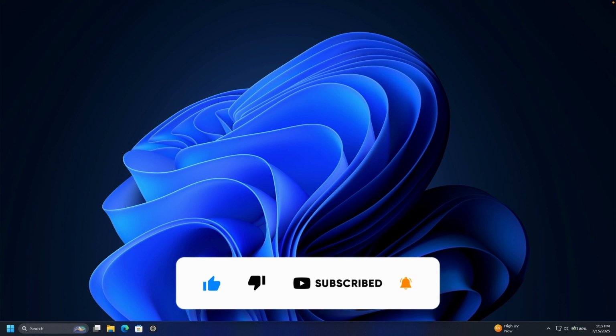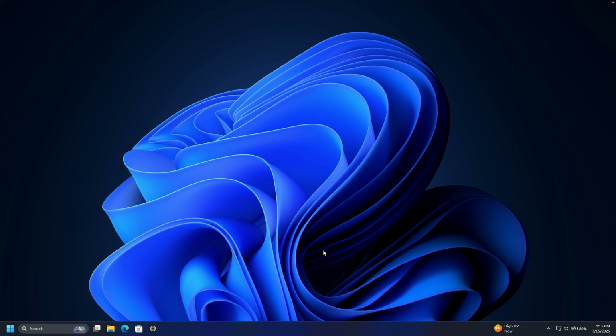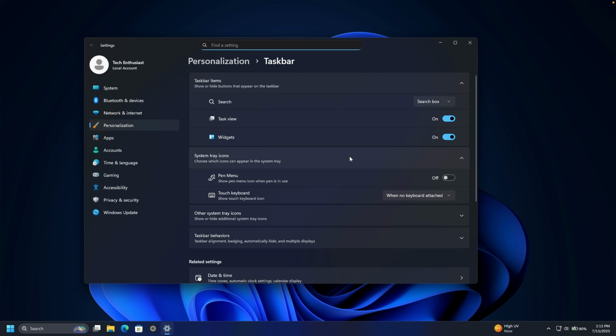Let's take a look at the options Windows 11 already has built in for the taskbar. Now, if you go here to the taskbar, you can right click on it and go to the taskbar settings. And this is pretty much where all of the Windows 11 built-in taskbar customizations are located.